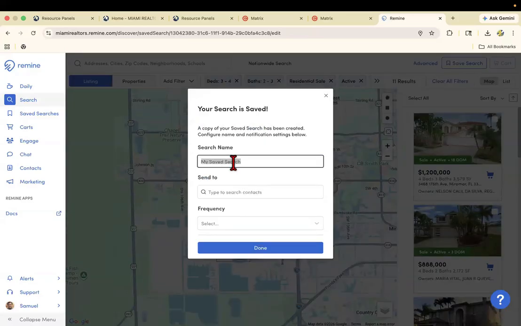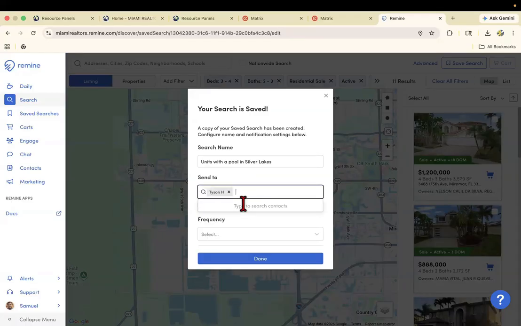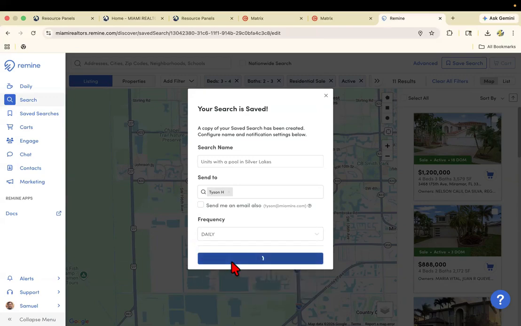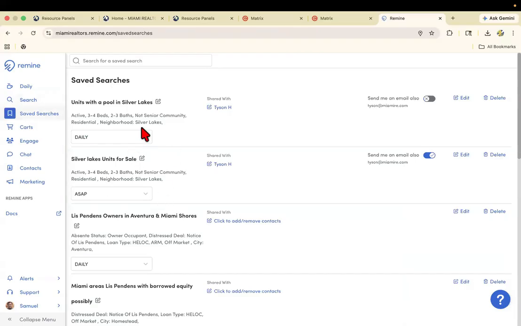I name it. I could put units with a pool in Silver Lakes. I can select that customer. And what I've done essentially is sent two different searches without having to work so hard. It's a form of copying. And then from there, under frequency, if I want to send this one maybe on a daily basis, weekly basis, I click on done and I have two separate searches built into this platform.